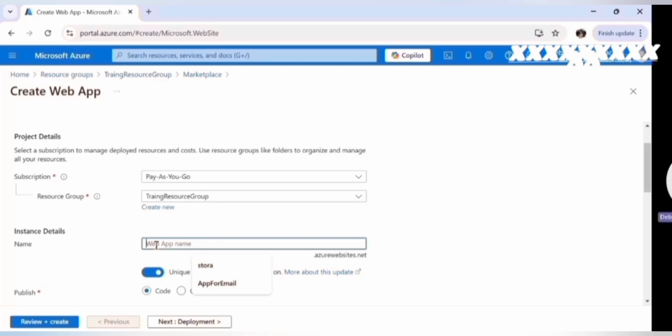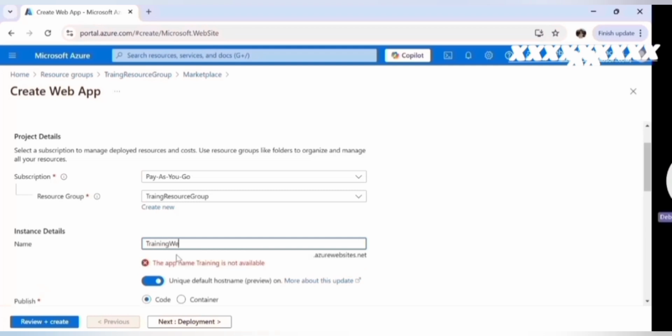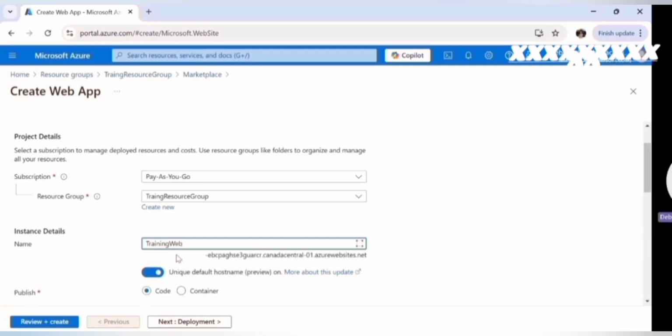Okay, so I can write training web app. Here the green tick mark means it is unique, a unique default host name.